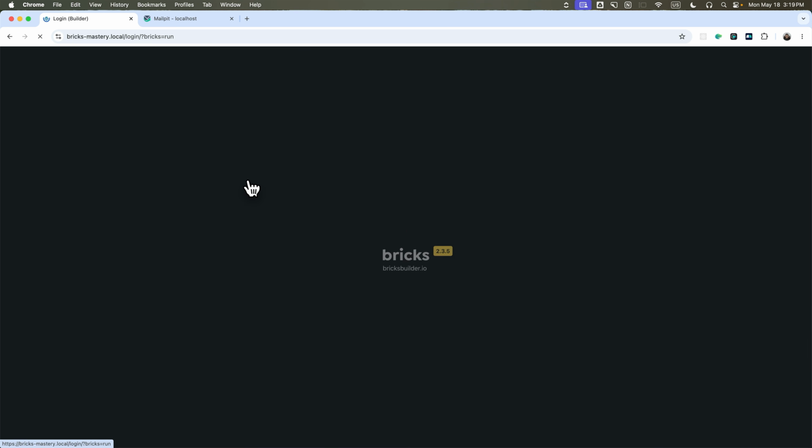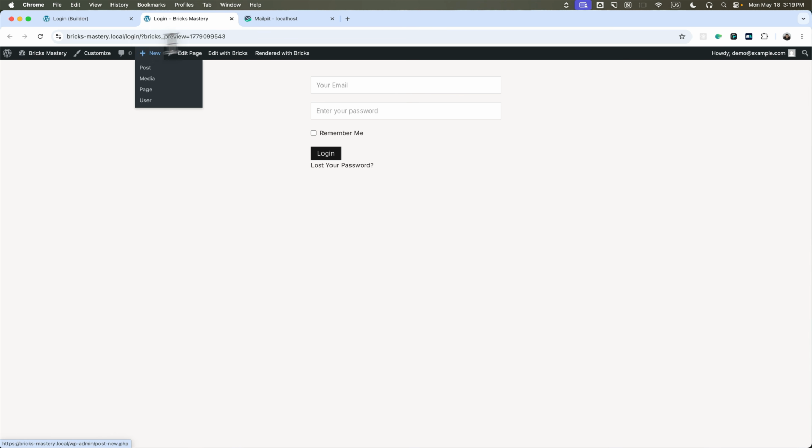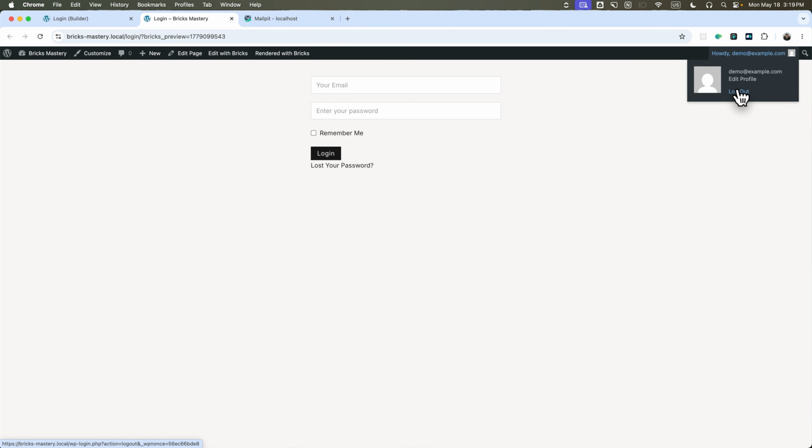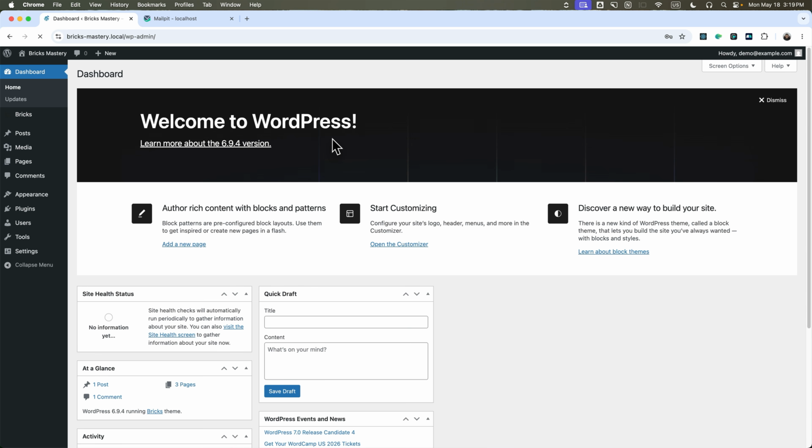Inside the login page, we need to set this to lost password. Okay, so this is the forget password page, and that's it. Now let's take a look and see if it is working fine. I'm just gonna log out. After logging out, I can try to log in. Okay, try to log in.